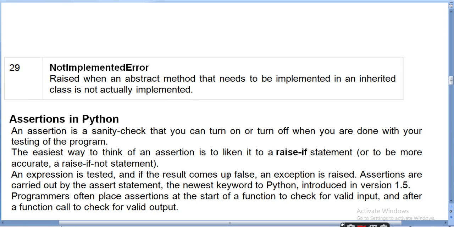Assertion in Python. An assertion is a sanity check that you can turn on or turn off when you are done with your testing of the program. The easiest way to think of an assertion is like a raise-if statement, or to be more accurate, a raise-if-not statement. An expression is tested and if the result comes up false, an exception is raised. Assertions are carried out by the assert statement, the newest keyword to Python, introduced in version 1.5.